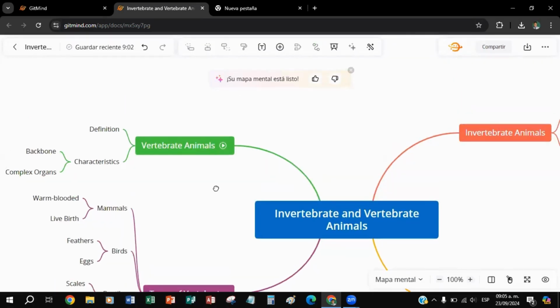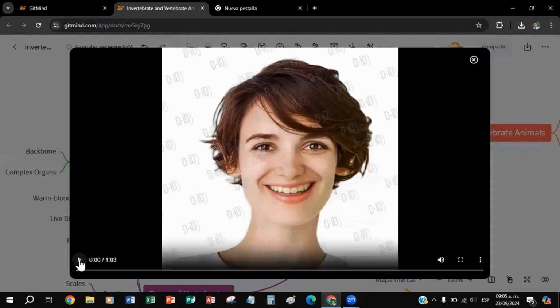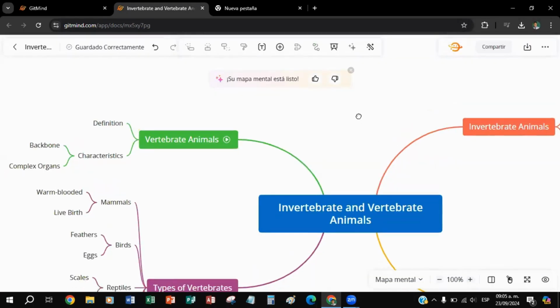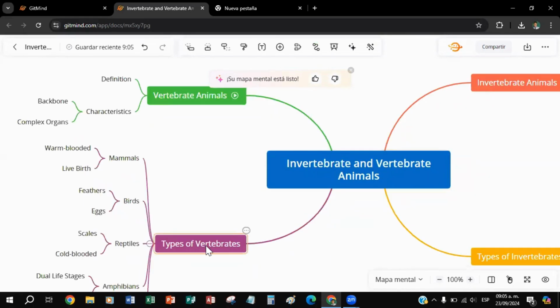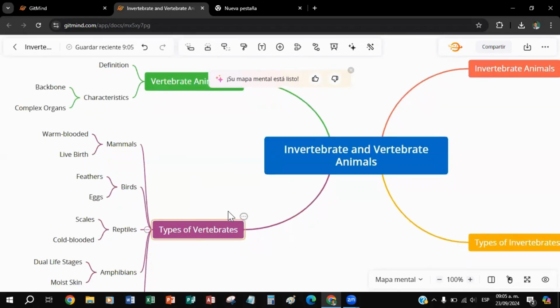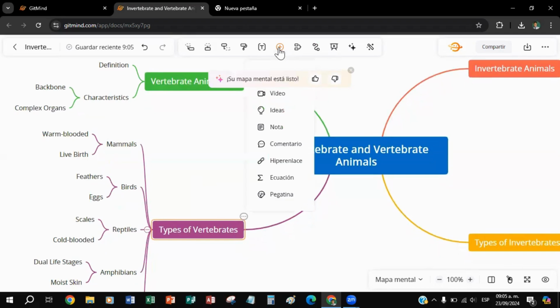Now the video has been uploaded. If we notice, we can see this little icon, and we're going to double click, and automatically the video is going to start playing. We click, and we can see the video, so we can give more examples to our students when we're teaching this topic. We can click on this branch. We're going to click here again, and we can see we can add ideas, a description, comments. We can also embed a hyperlink and also other options. So we have different options.